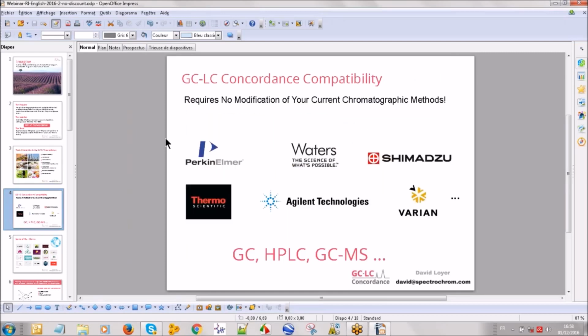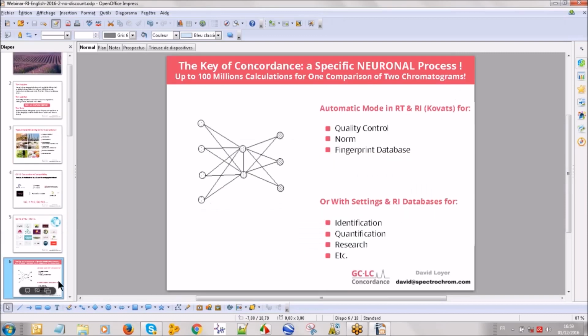GCLC Concordance compatibility. Actually, it's compatible with every brand of chromatograph, and it doesn't require any modification of your current chromatographic method. The key of Concordance: specific neuronal process, up to 100 million calculations for one comparison of two chromatograms.